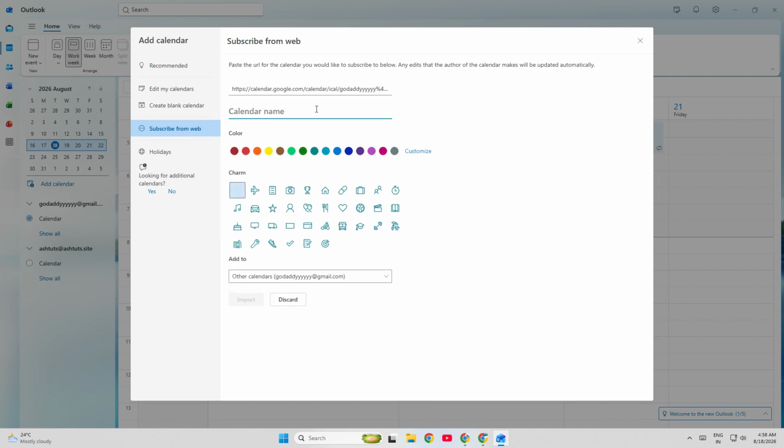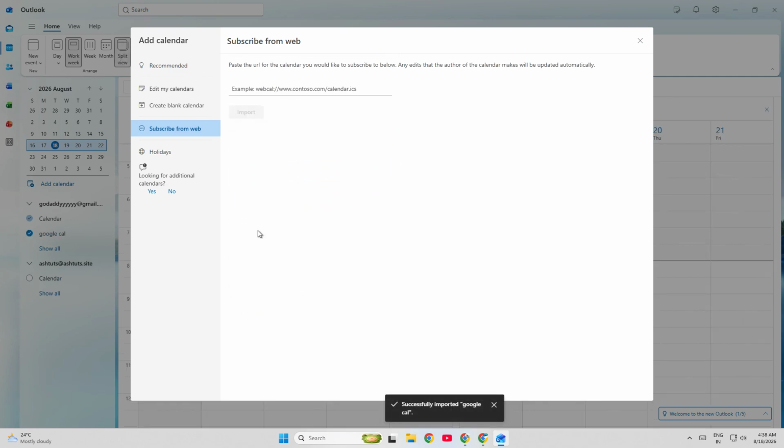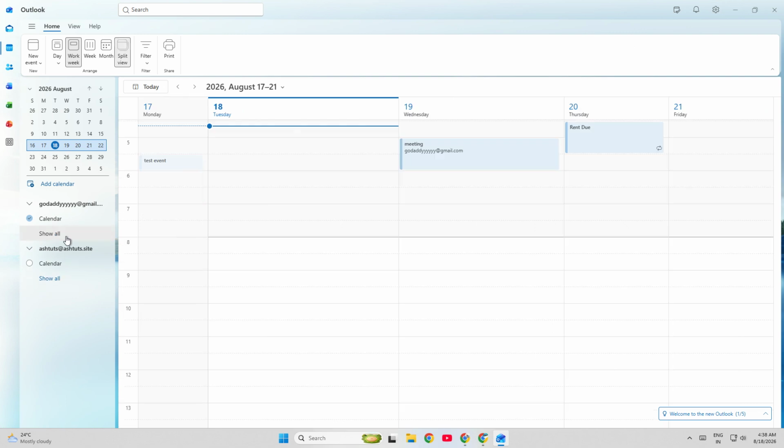Depending on your settings, it may take a little time for events to appear, so don't worry if everything doesn't show up instantly. Once it finishes, your Google Calendar events will be visible in Outlook, making it much easier to view your schedule in one place. And that's it. You've successfully synced Microsoft Outlook and Google Calendar using the web subscription method.